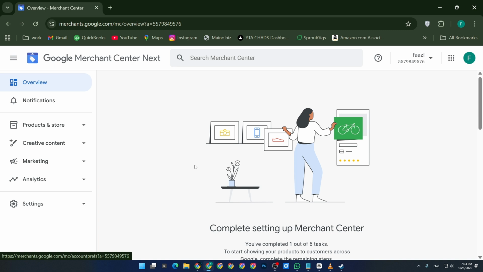You need a primary product feed in Google Merchant Center, and your account must be linked to a Google Business profile for your store locations. Now log in to your Google Merchant Center account.